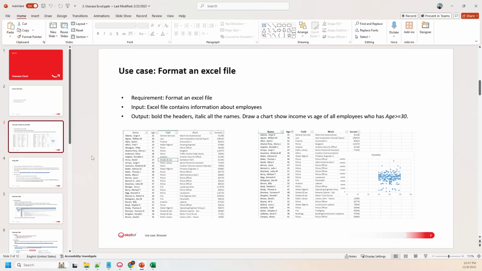So today's use case involves formatting an Excel file. Here is what you want to do. You have an input Excel file that contains information about employees. What you want to do is bold the headers and italicize all the names. You should also draw a chart to show income versus age of all employees who have an age over or equal to 30.